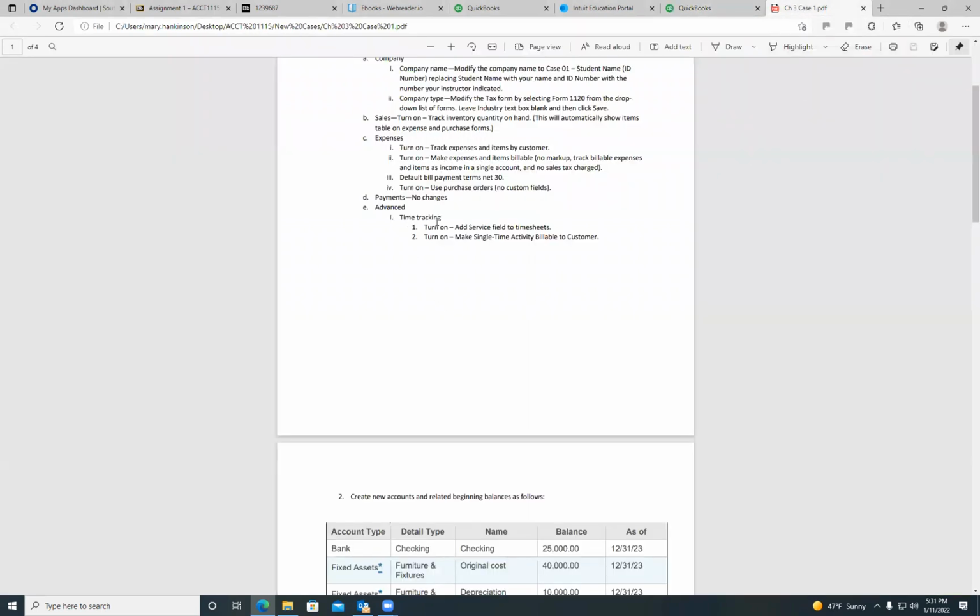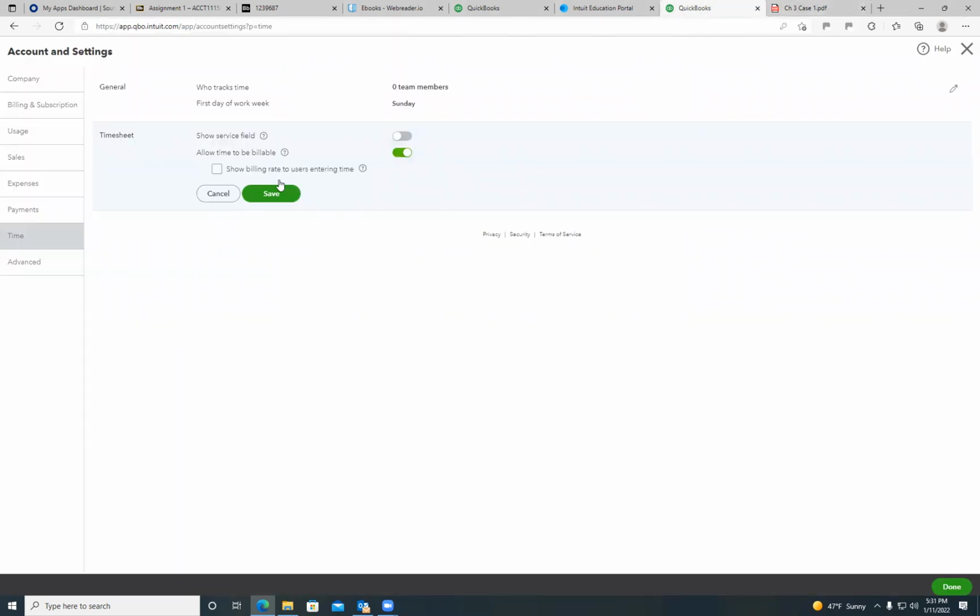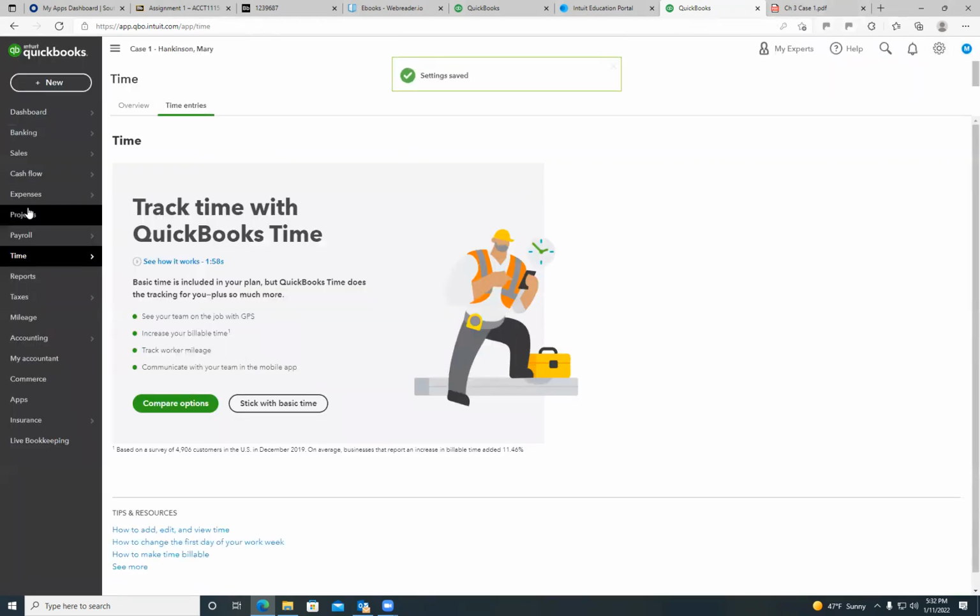So what it wants you to do is turn on add service field to timesheets and turn on make single time activity billable to customer. So we're going to turn on the show service field and allow time to be billable, turn that on as well. So then we'll just click save. So they're both turned on. And we can go ahead and exit out of accounts and settings because we are done with that.